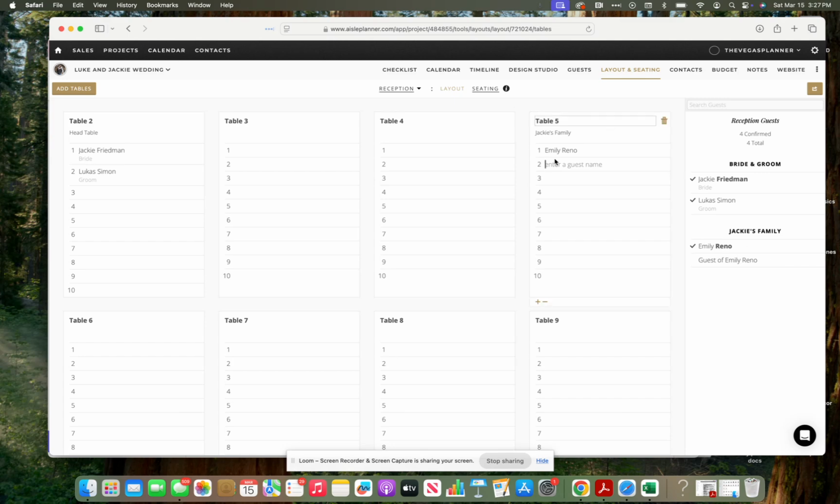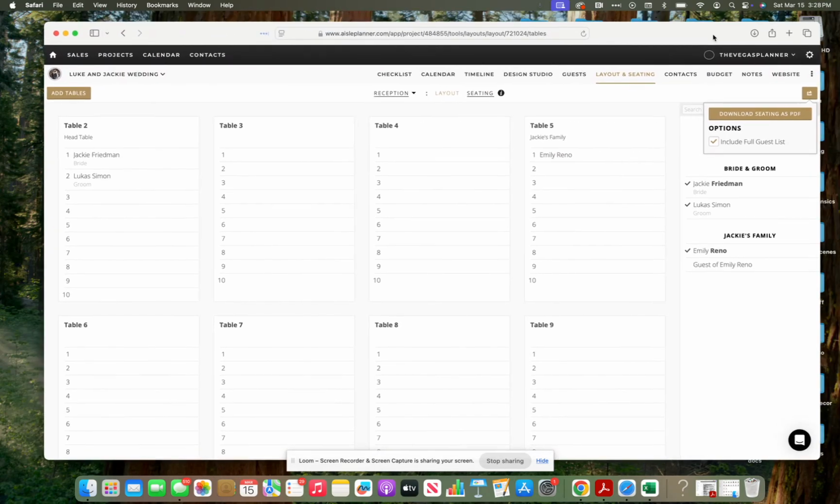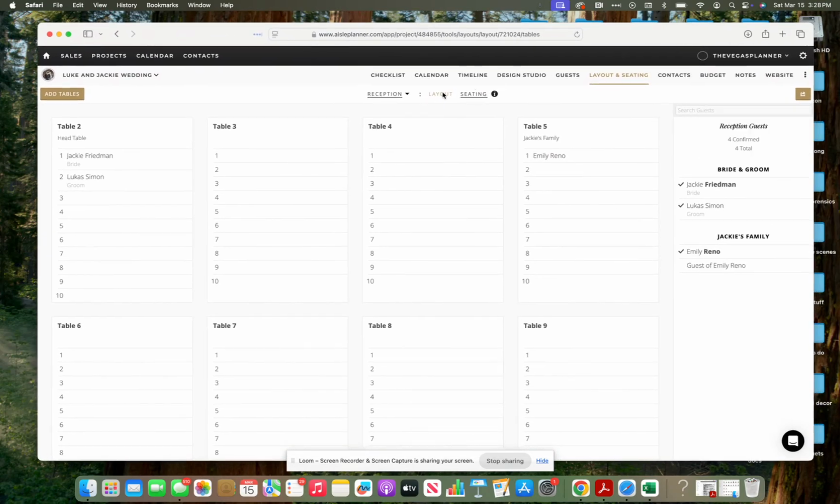Once everyone's done and they're at tables, you're going to go ahead and push the little arrow right here, download the seating, and you're going to want to print this out again and hand this off to your venue manager. Your wedding coordinator is also going to keep a copy of this just in case guests are confused when it comes time to find their table for the reception.